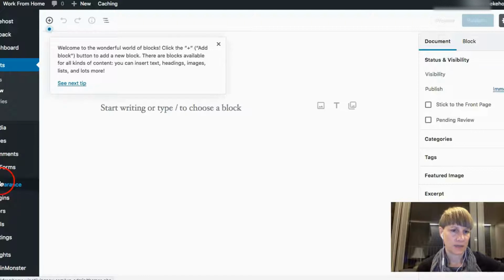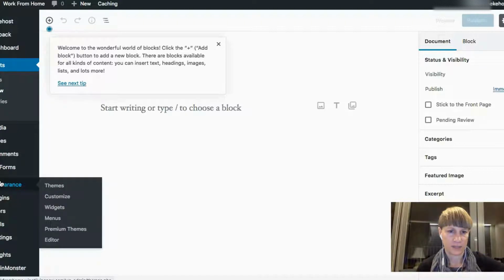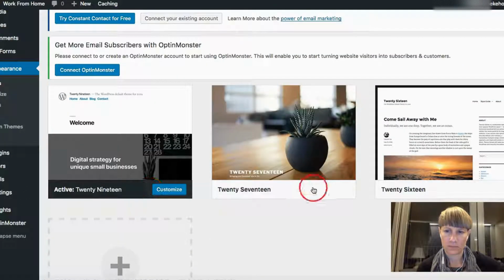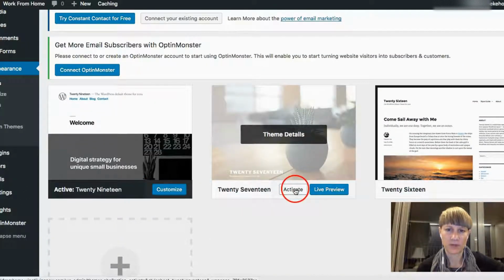Okay, I think we just installed that theme. Let me just go and check. No, possibly we didn't. Okay, I'm going to activate this one instead. Oh, I think we did.